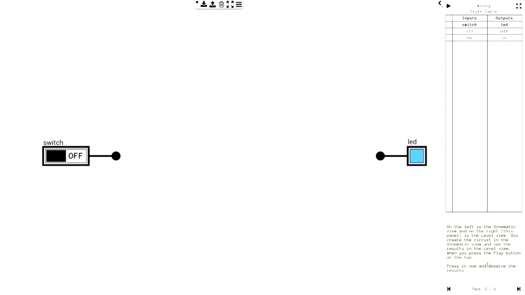On the left is the schematic view, and on the right is the level view. You create the circuit in the schematic view and see the results in the level view. Press the play button at the top. Press it now to observe the results. Okay. Okay, got it. So then, as was expected, it failed. The LED did not turn on.